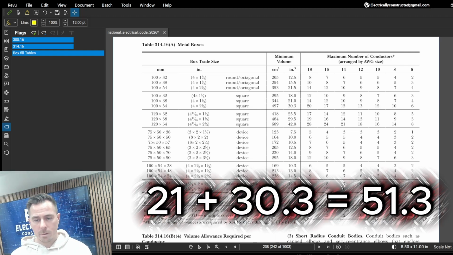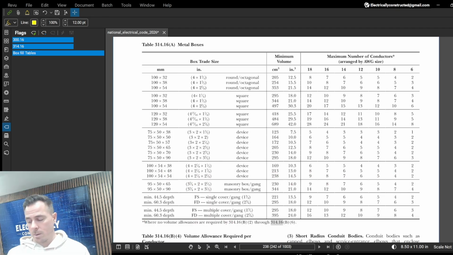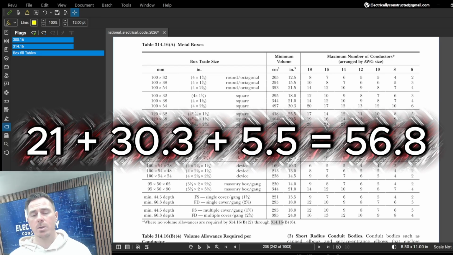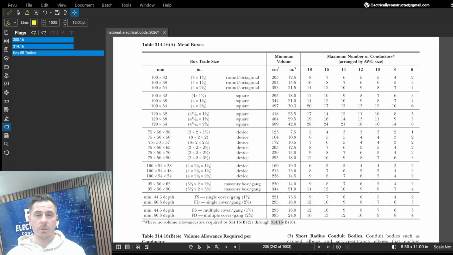So if I pull out my calculator, let's take a look. 30.3 plus 21 equals 51.3 cubic inches. So I put these two together, I got 51.3 cubic inches. Now if I add my mud ring to it, I can add the 5.5 cubic inches, so let's add that on. That equals 56.8 cubic inches. Alright, so you don't have to just use the box alone. Once you start putting your assemblies together, you got a lot more volume to add into your box build.